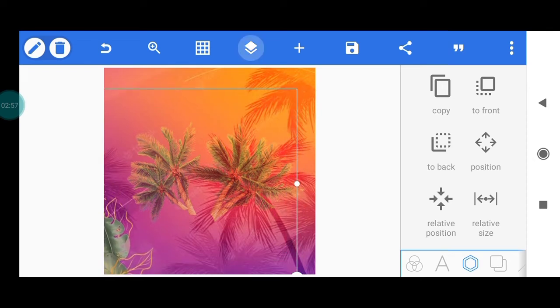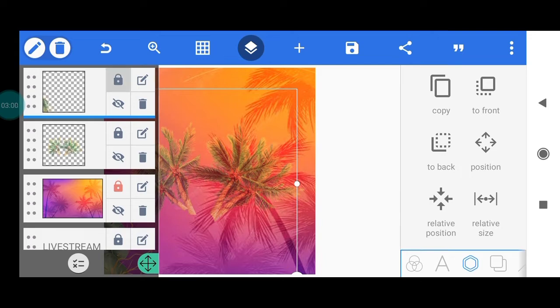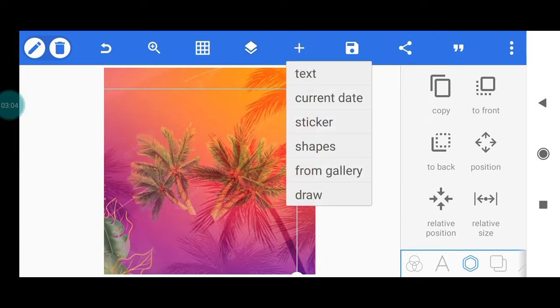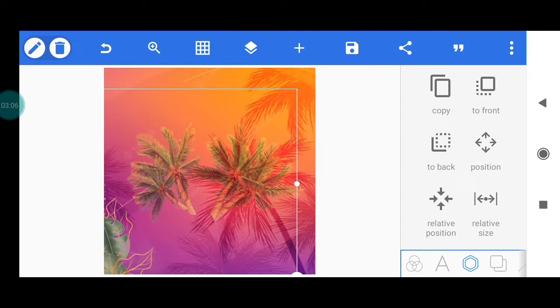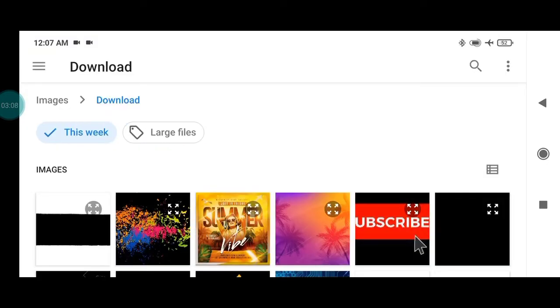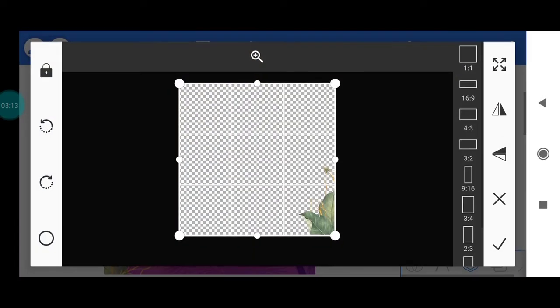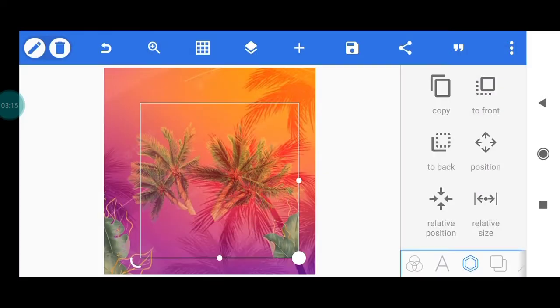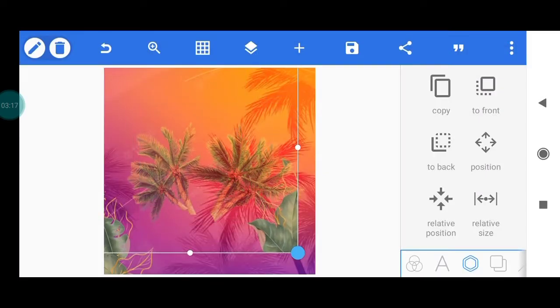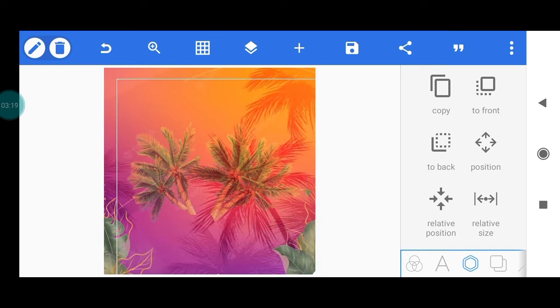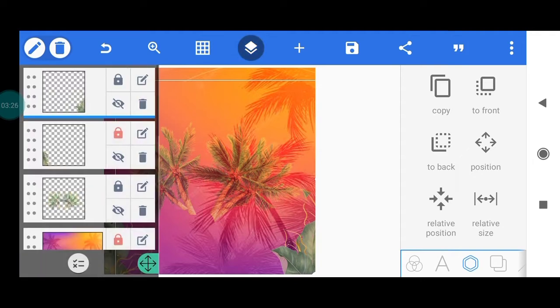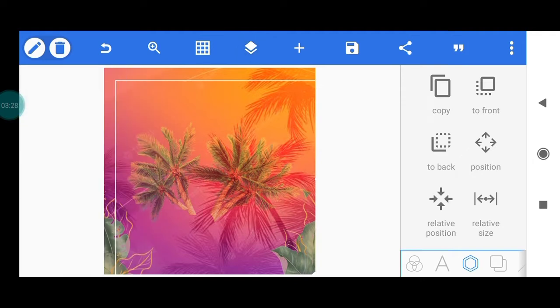And we want to head on to layer panel, and then we'll lock this so that we have it in place, and we'll head on to the plus icon again and to our gallery, and we'll bring the other element, and we have this. We'll just place it over here and we'll scale it up a bit, and then we'll bring it over here nicely, and we'll head on to the layers panel and we'll lock this to also have it in place.